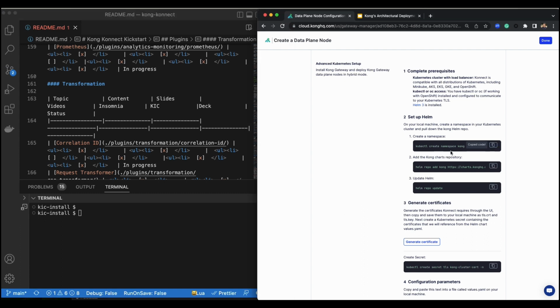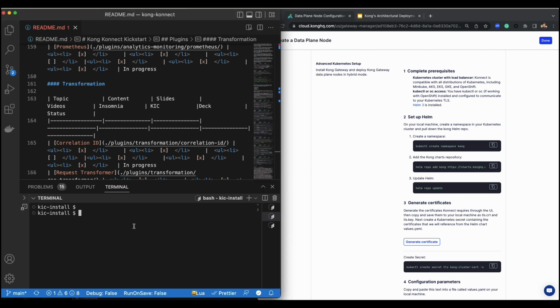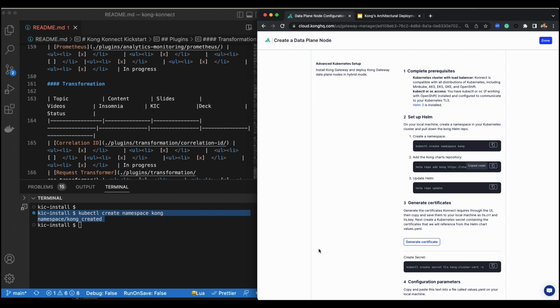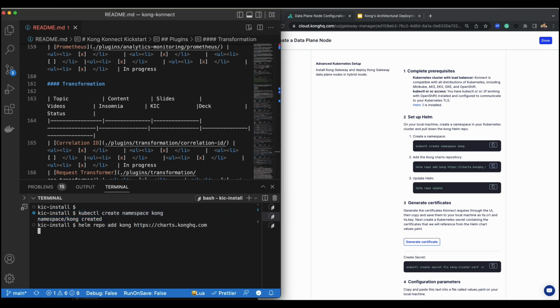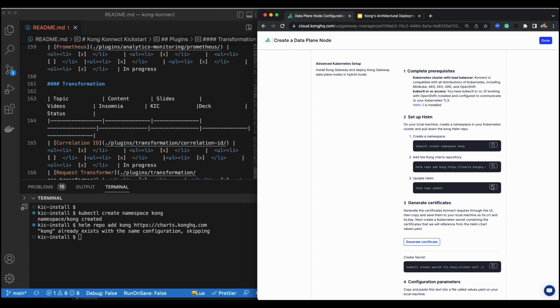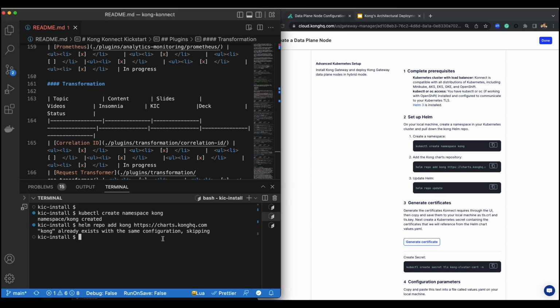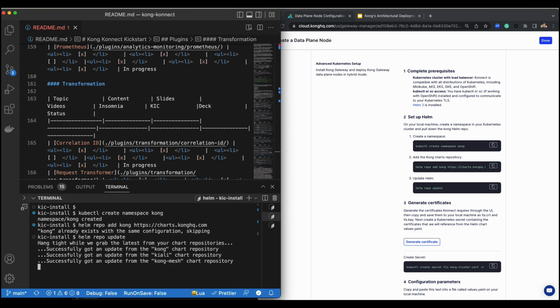I'm going to copy the instruction over here. So I'm first creating a namespace. Right now I'm connected in Kubernetes. Let's create my namespace. I'm going to add this Kong chart repository, so using Helm. I've already installed this multiple times, so some of these might look a little bit different for you.